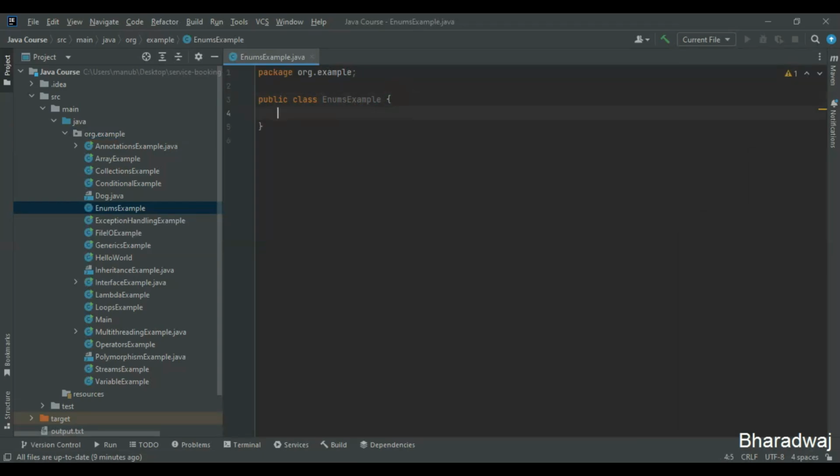Initially we have defined a public class named EnumsExample. After this, let me define an enum named Day. Within this, I'll give the enum constants, from Sunday to Saturday. Let me type this quickly, and I'll use caps lock.